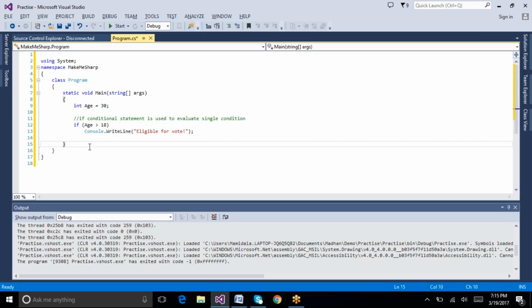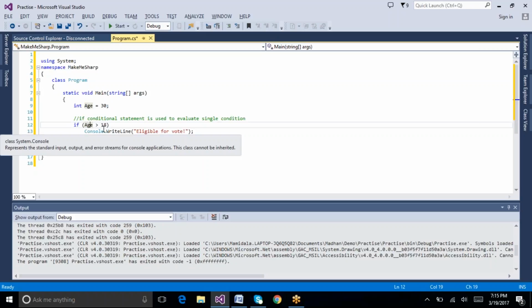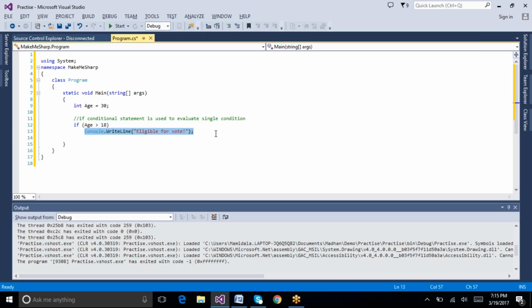So this is just a normal basic if statement that we have written here. I just declared one integer variable, which is the age. In that variable age, we are checking one condition here. If that condition is greater than 18, we are printing one message in the console saying that this person is eligible for the vote.